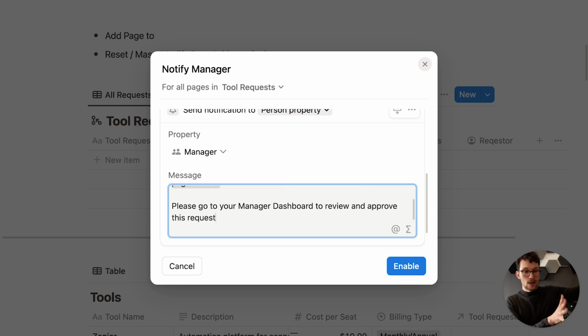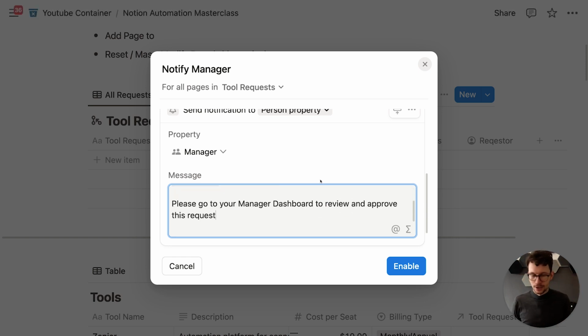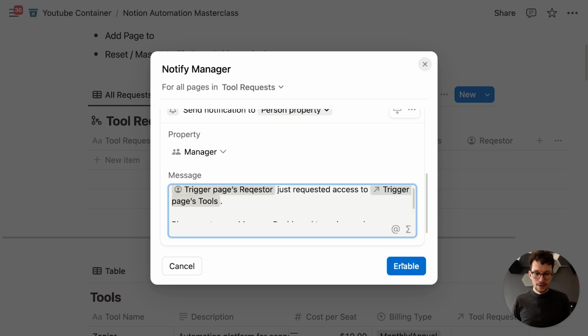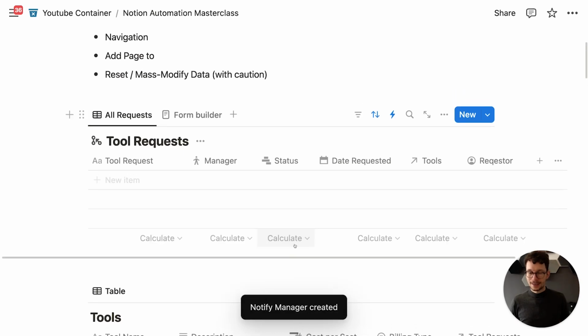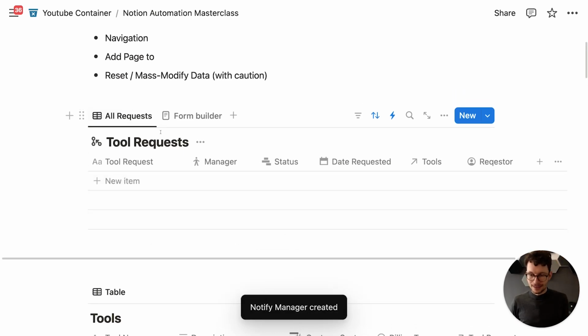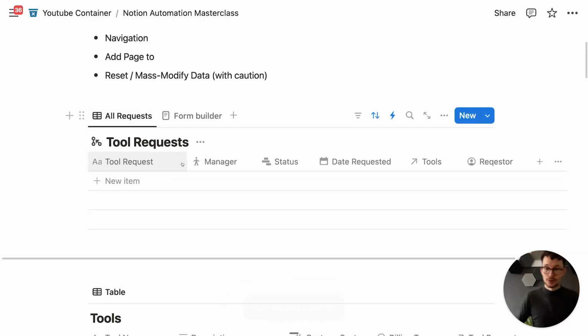And we can build them a dashboard where they see all the requests of people that they manage in one page, so they can easily do this. And then we click on enable. So far, so good, right? This is the very first step in our automation flow where someone goes in, they say, yes, this person should have access, or no, this person should not have access to it.